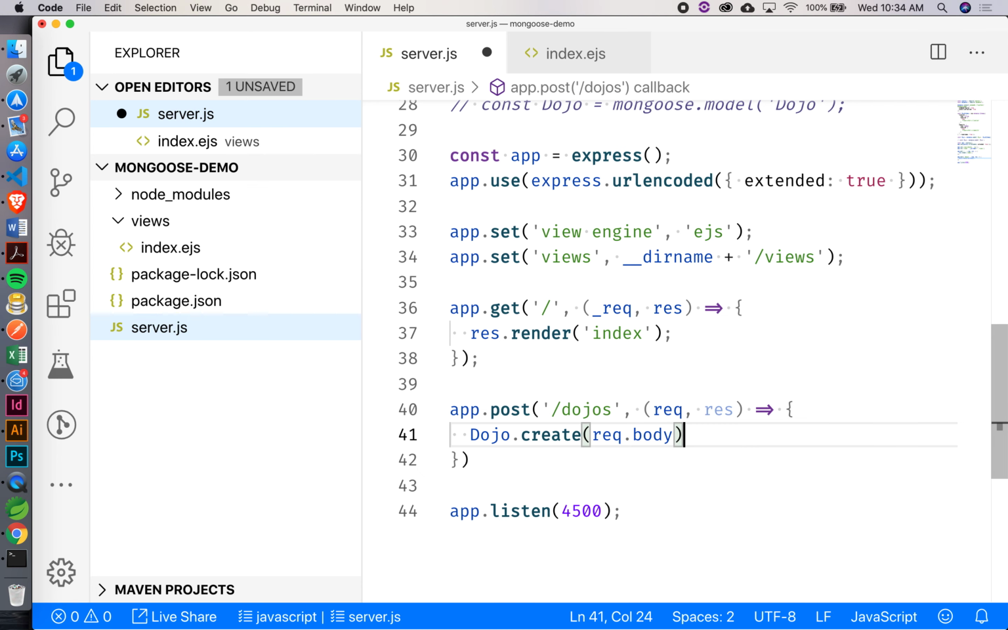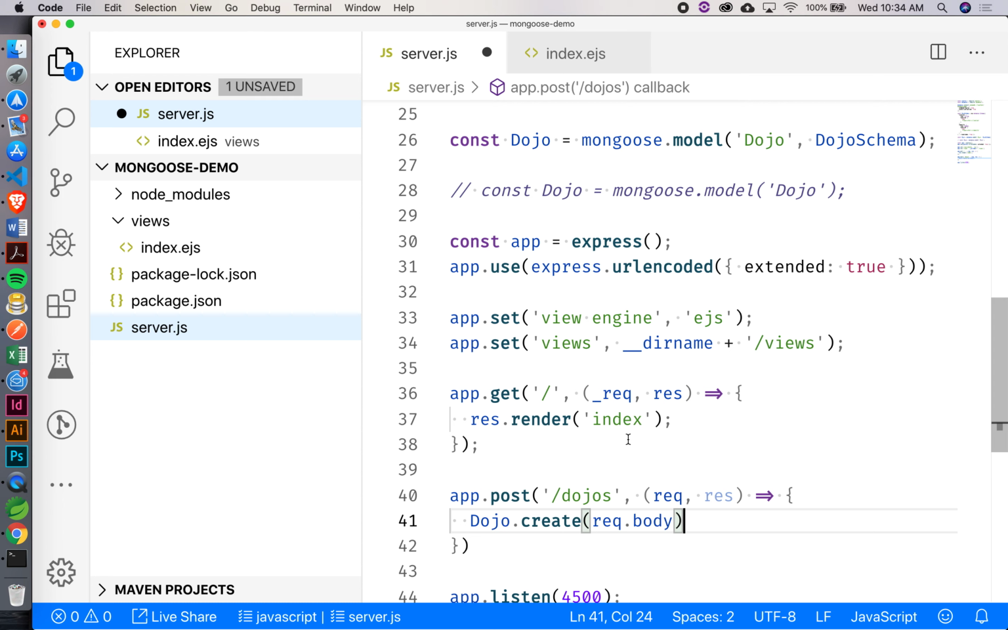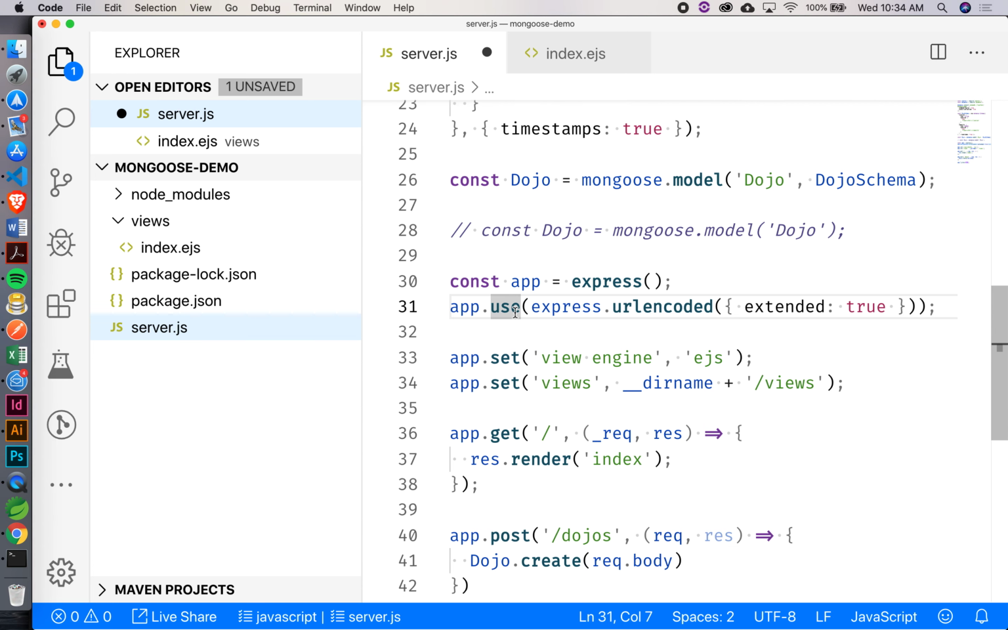Can anyone tell me, how do we have access to this thing, req.body? I'm thinking kind of further up than that. Yeah, because we included this middleware right here on line 31. It's that URL encoded. So remember, for those of you who are here for the middleware section, if I were to move line 31 down below this post request right there, would I be able to have access to req.body? Nope. So order does matter.